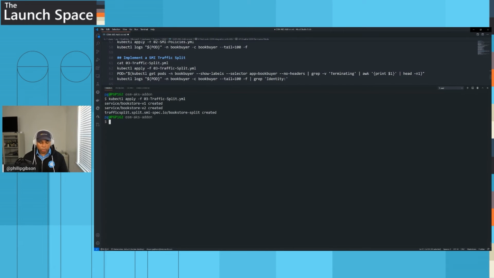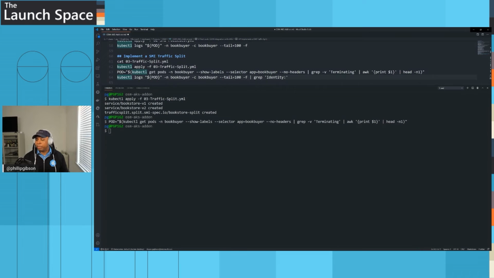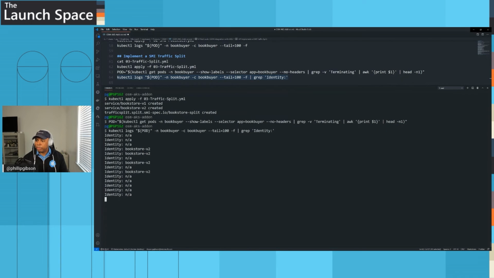And now that we have that, again, we'll filter in on the book buyer pod, and then we'll tail the logs on the book buyer. Now we're going to be grepping for an identity attribute. And just to let you know, it's not an issue, it's in the way that we were coding some of the output of logging. You'll see here that some of them come up as identity NA. We understand that's actually on our part, it's part of the bookstore application.